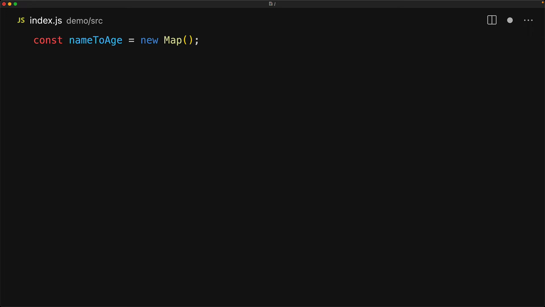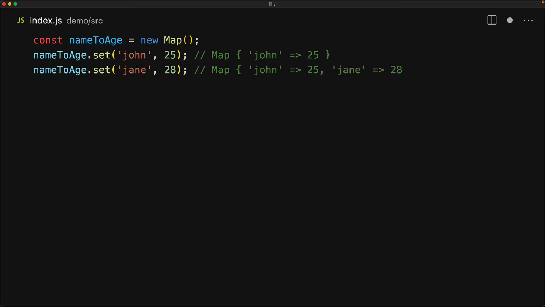At its core, a map is a key value store, and the intent for this nameToAge is to have the person name as the key and the person age as the value. As an example, we can state that John is someone who has an age of 25, and then Jane is someone who has an age of 28. This map now has two keys, John and Jane, with corresponding values of 25 and 28.